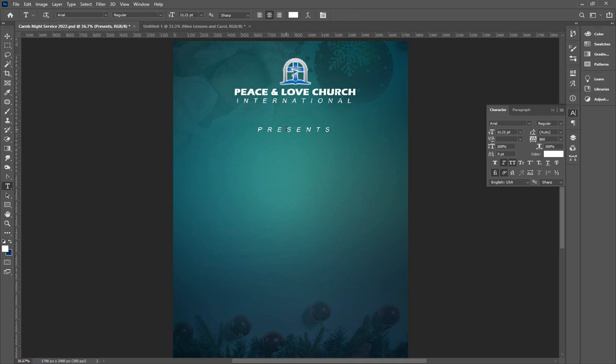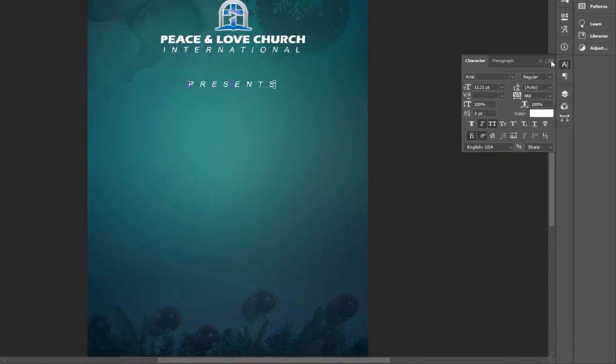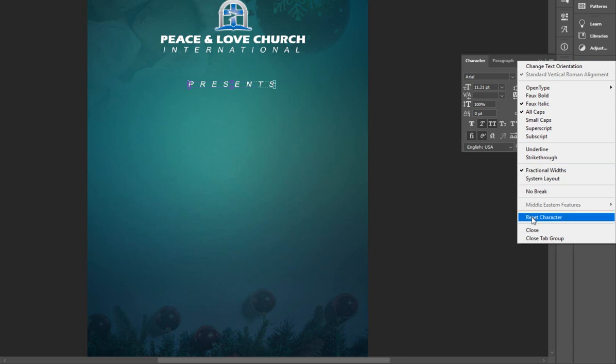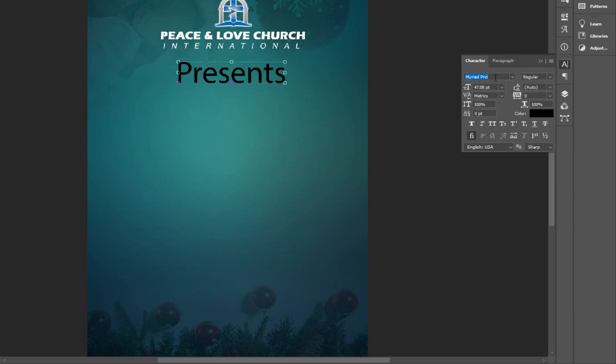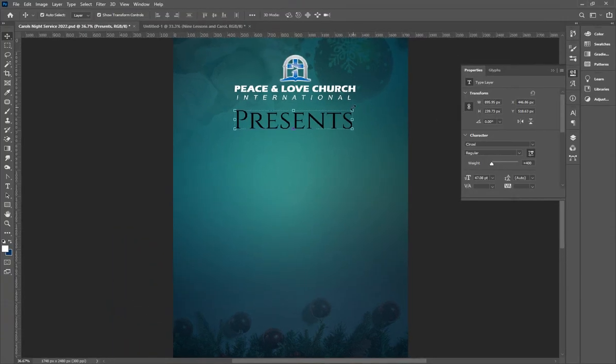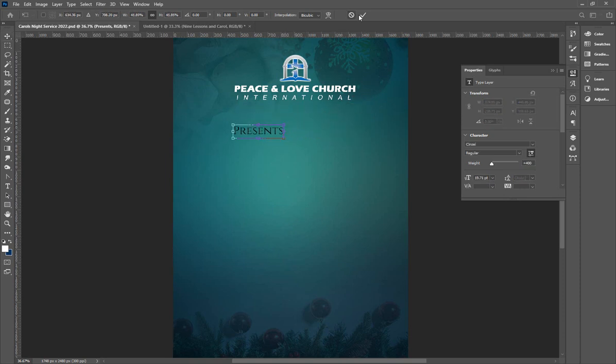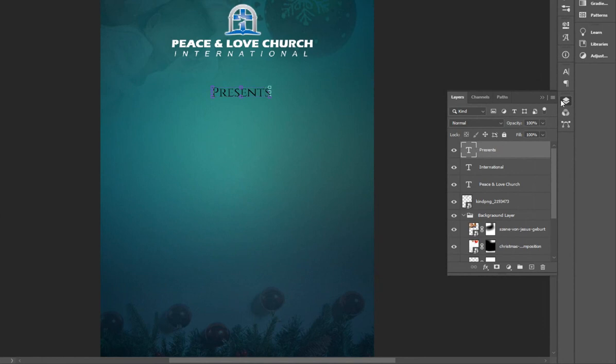You see that the style here is like the one that we copied, so we want to reset it. Click on the text layer and then you move to the character panel over here. You click on this small icon up here and then select reset character. You change the font here to Cinzel. Then reduce the size. And we will change the color to yellow.